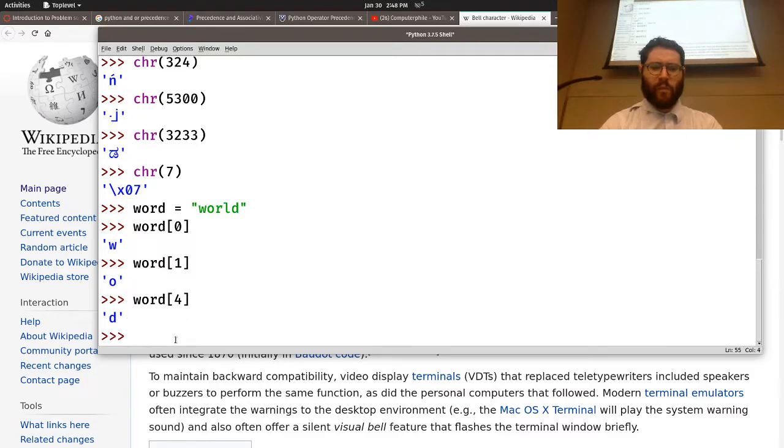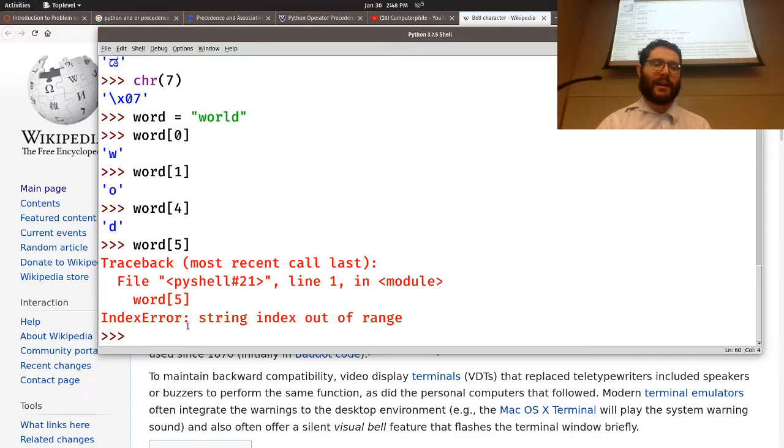Okay, so we can use this to get our individual letters. Now, this also gets us into a very common error that you're going to be making, not intentionally though, like I'm about to do. What is word five? It will tell me an index error. It says the string index is out of range, right? 0, 1, 2, 3, 4. Those are the appropriate indices. It's five letters long, so the indices start at 0 and go up to, but don't include, 5.